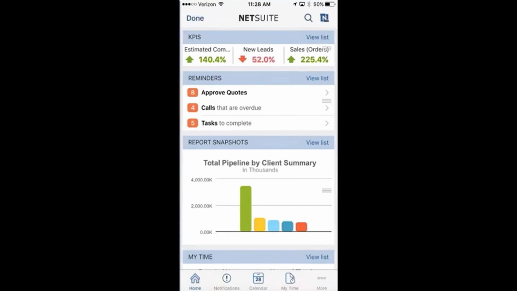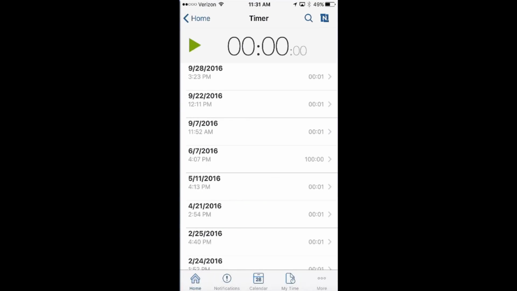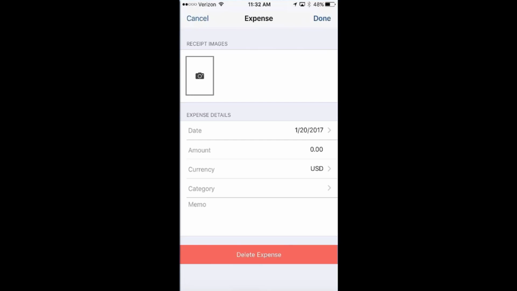You can see your approvals that need action, and you can do that from the app and also see all your tasks. You can also enter your timesheets. There's even a timer available in the app, and it will do it automatically for you. Lastly, and definitely not the only other functionality, you can also submit your expenses via the mobile app.